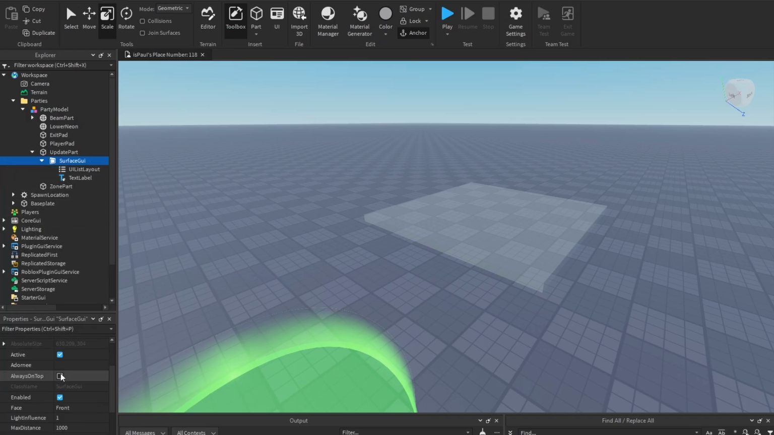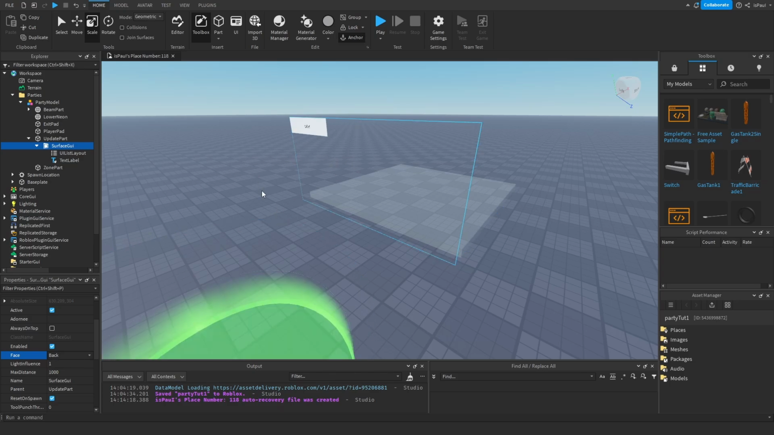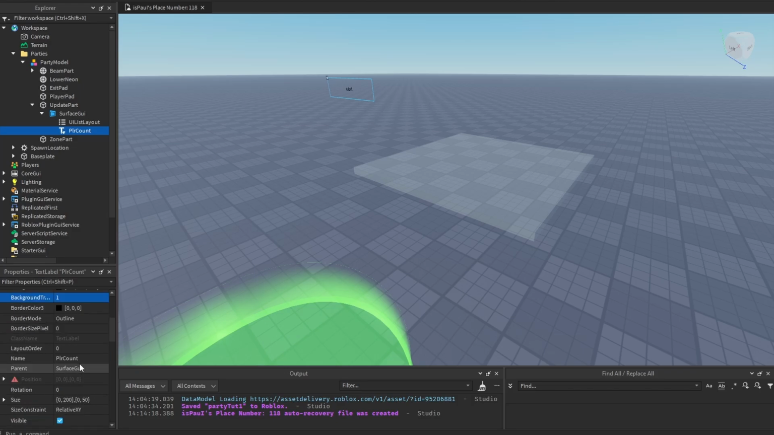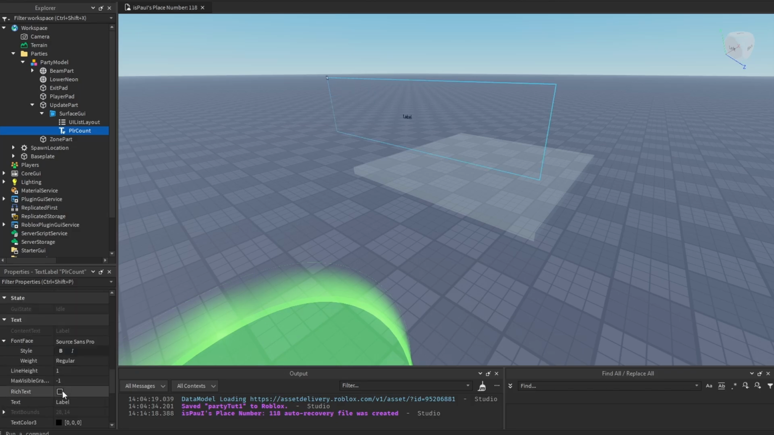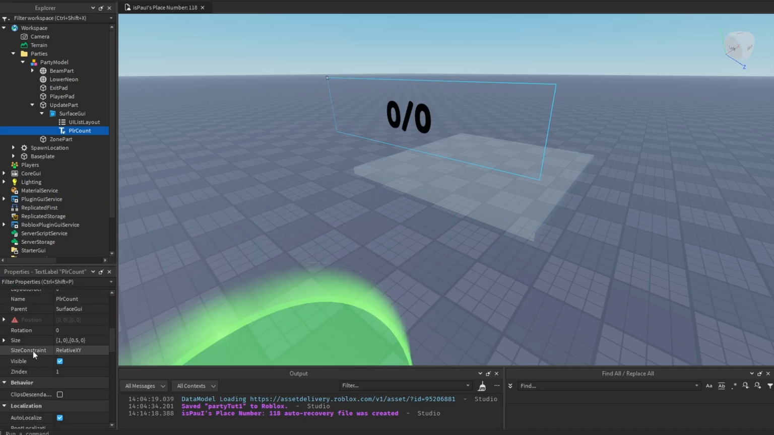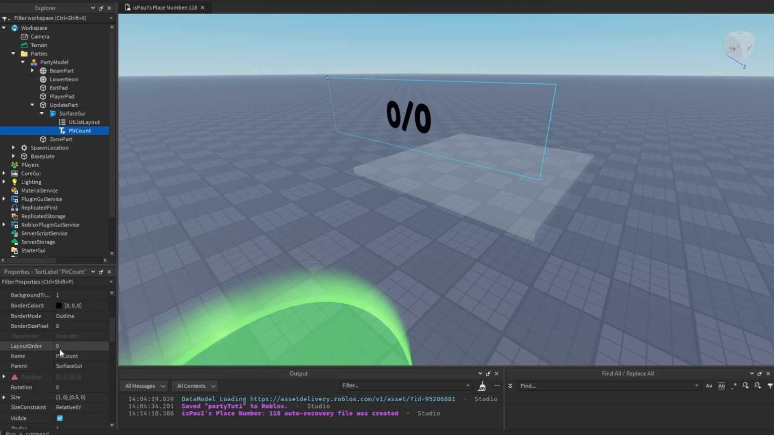And we also need to change it to be on the right face. So right here it's going to be on the back. We can name this one player count. Make the background transparent, change the size to 10 by 0.50, change the text to scaled. Text is going to be 0 out of 0 for now, and we can give it a different font like this one. And I want the player count to be on the top, so we can give it a layout order of 0. It's already on 0 right here.